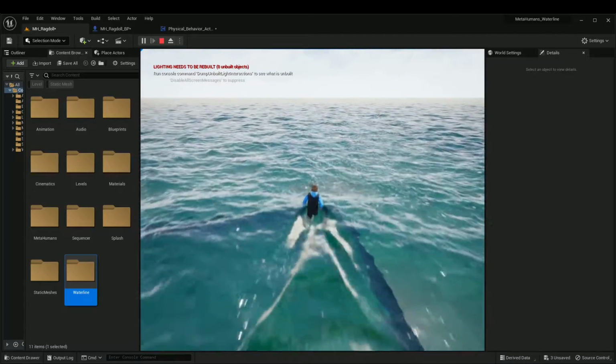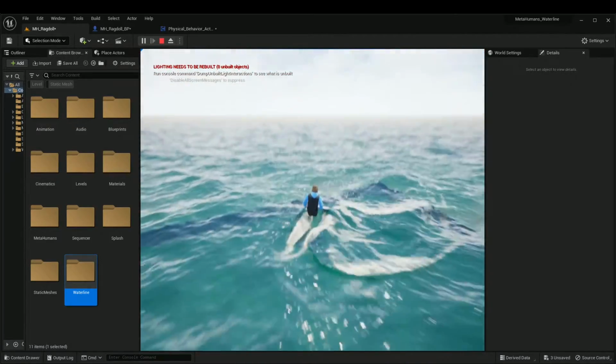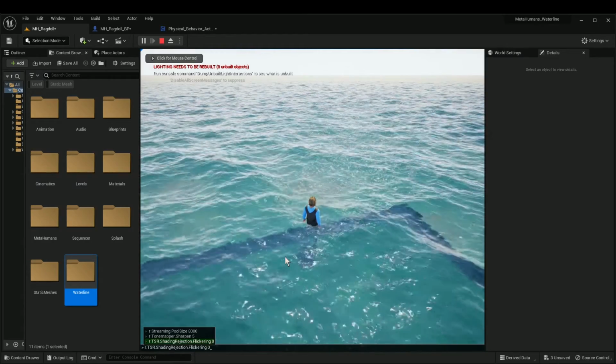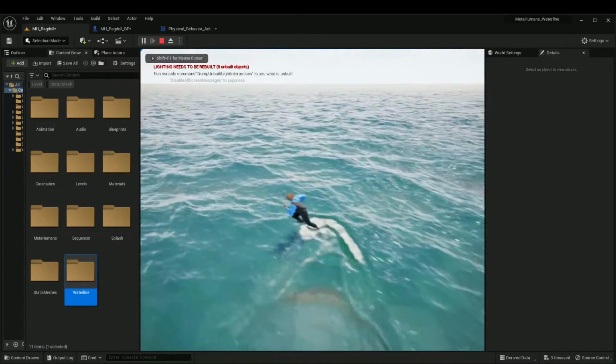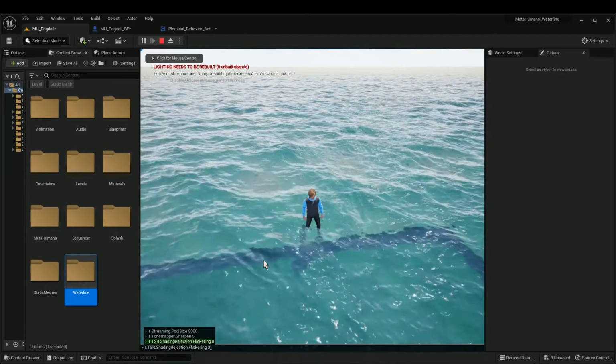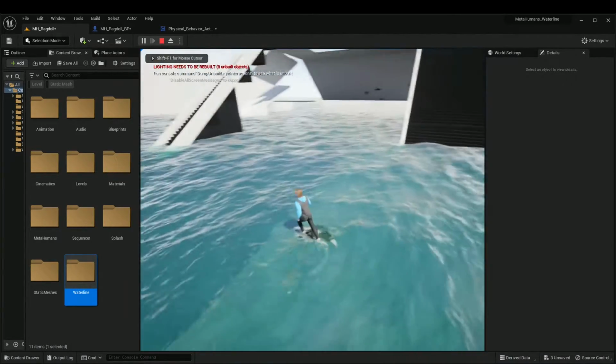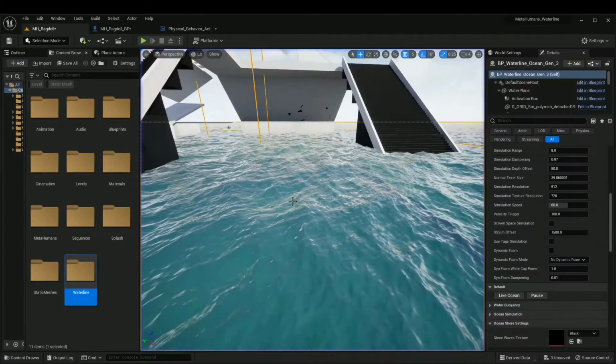Also, this is Unreal Engine 5.1, so there are these horrible squares that appear. If you want to get rid of this, set TSR shading rejection flickering to 0. That's the console command in case you didn't catch it. And yeah, it just makes everything a little sharper and better looking.